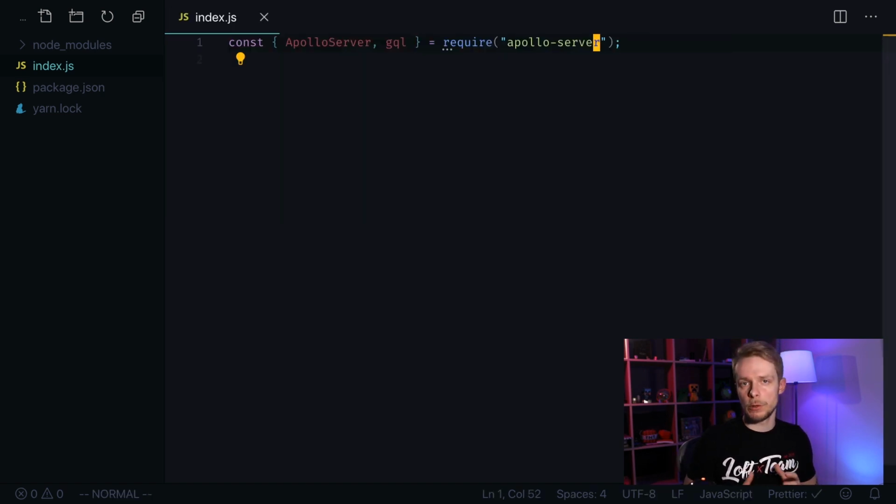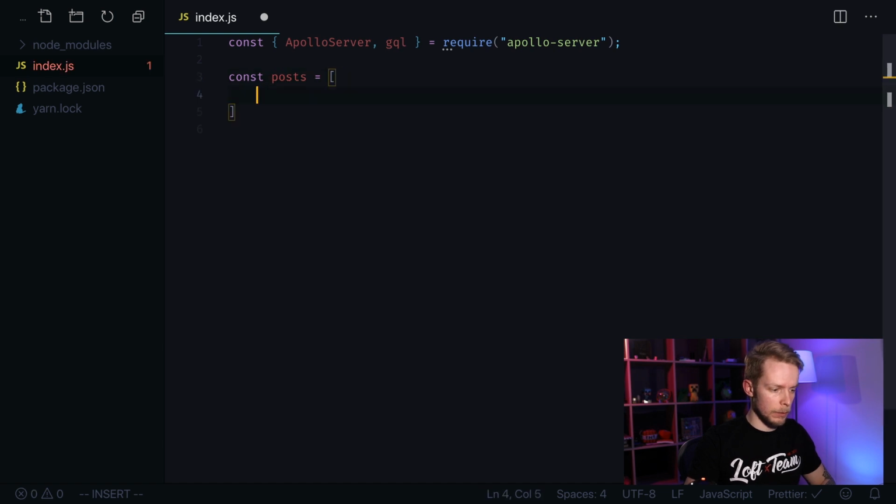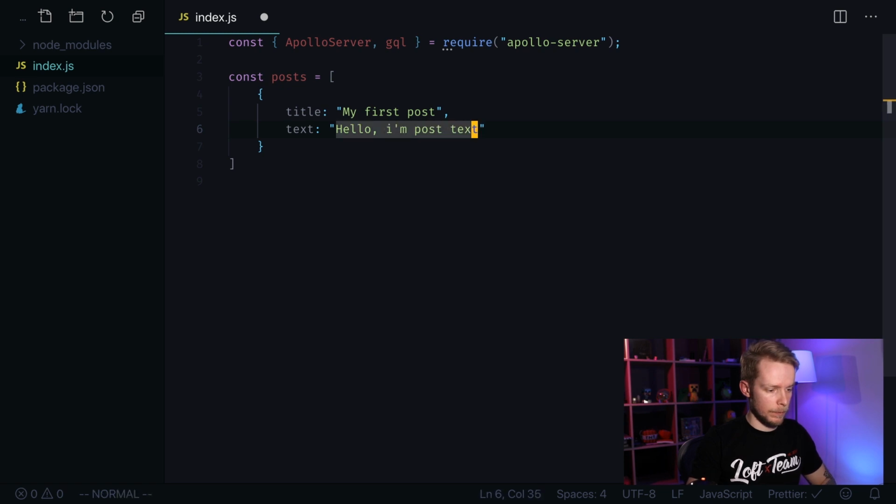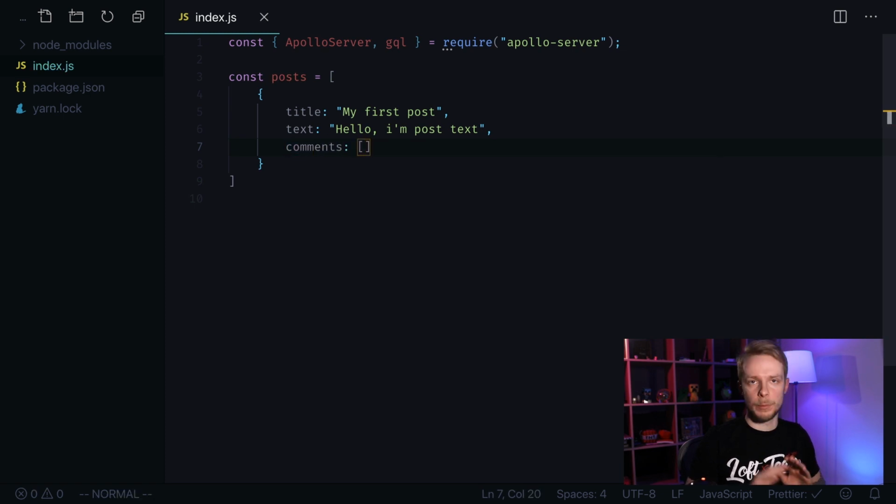In this example, we are not going to use any database. We are going to store our data in memory. So we just create a new constant called posts. It will be an array of objects. Each object, each post will contain a title. And our first post will contain the title "my first post". It will contain text, "Hello, I'm post text". And it will contain a list of comments. For now it will be an empty array.